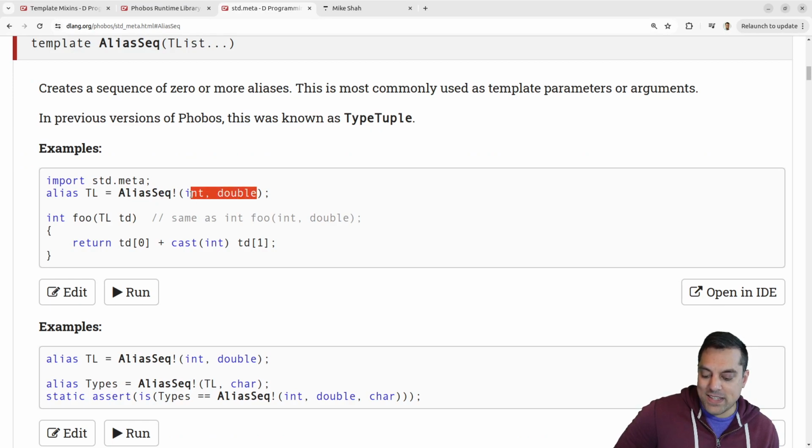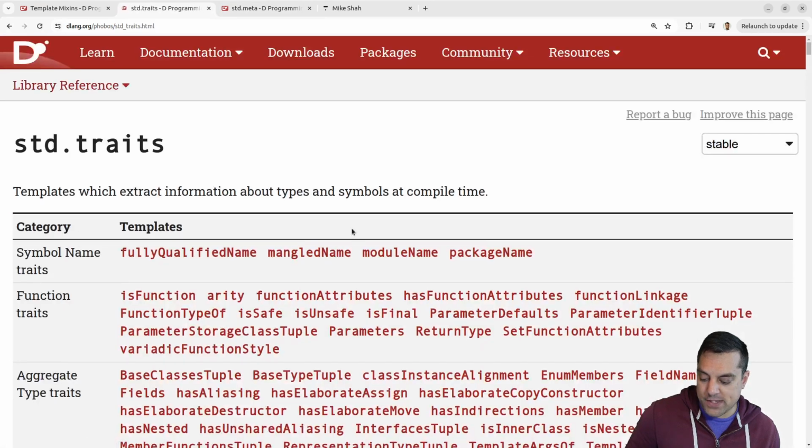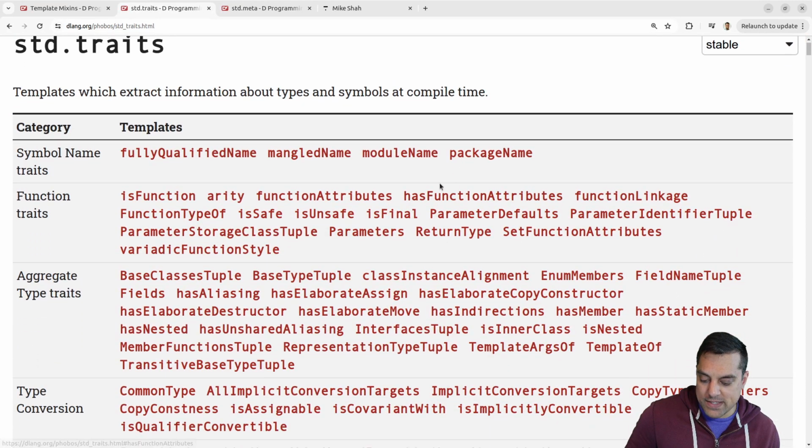And basically all this is like a tuple. So it was known as a type tuple, I guess, in previous versions, but it's just a list of parameters here. Okay, so where might that be useful where I can get a list of parameters? Well, let's go back to traits here.